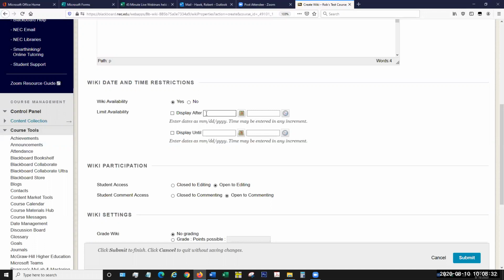So if you create the wiki ahead of time, but you don't want the students to actively pursue it yet, you create it all, have it all set up, and then just set a display after date to the date you want it to become available to them. And then it all by itself will become available, and the students can then begin working on it. Likewise, if you want to give them a drop dead deadline, you can set a display until, and the wiki will be available to the students until that date. And once that date arrives, it'll become unavailable to them. And you could set both if you want to have a range of time where it's available.